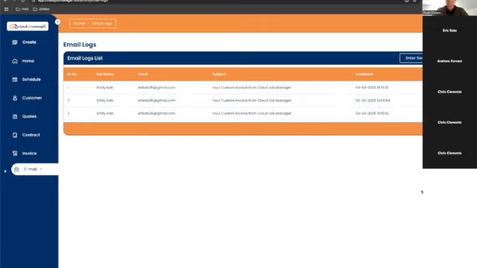And something we may have glossed over in the first couple of demos, we do open tracking on all of our software. So you can see when an email gets sent, and then when it actually gets opened by the customer, if it has not been opened.